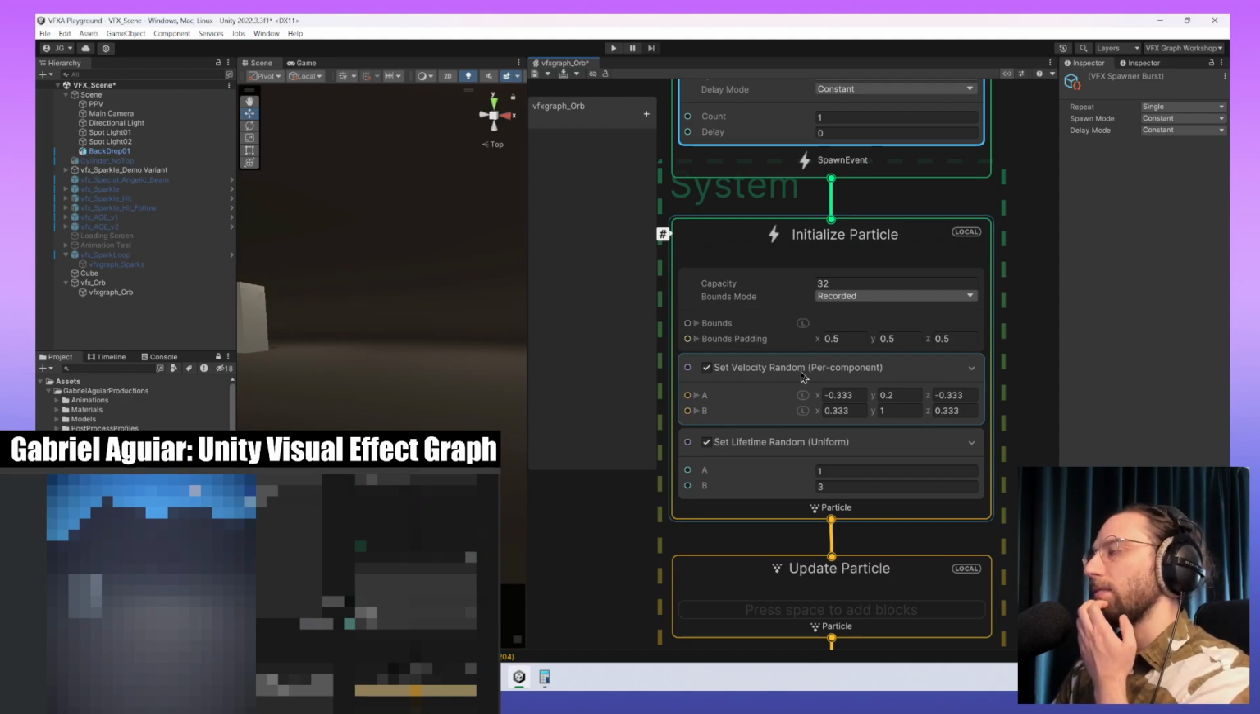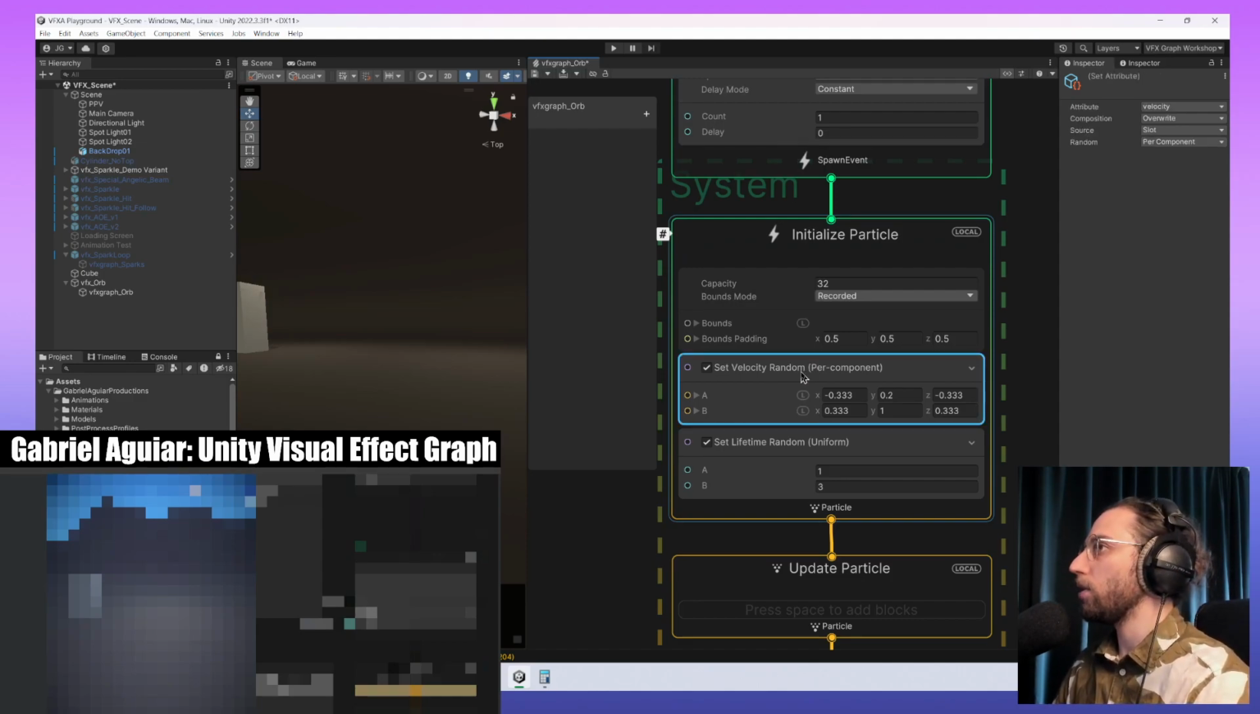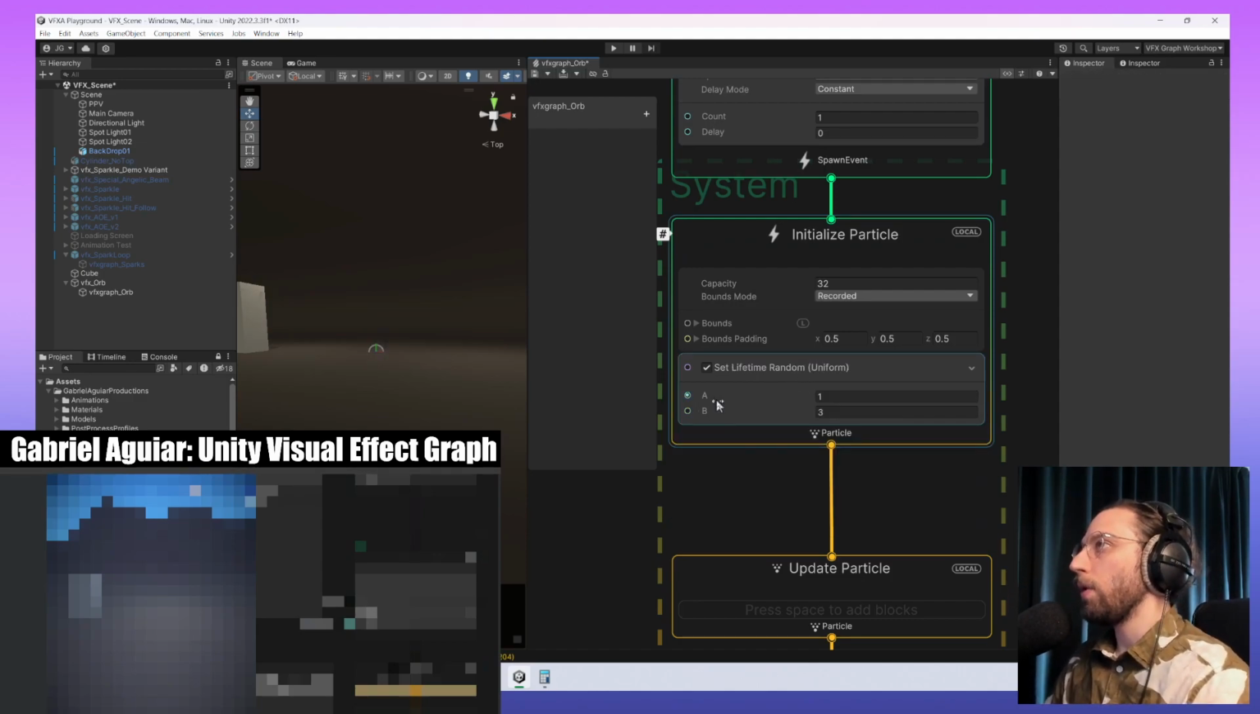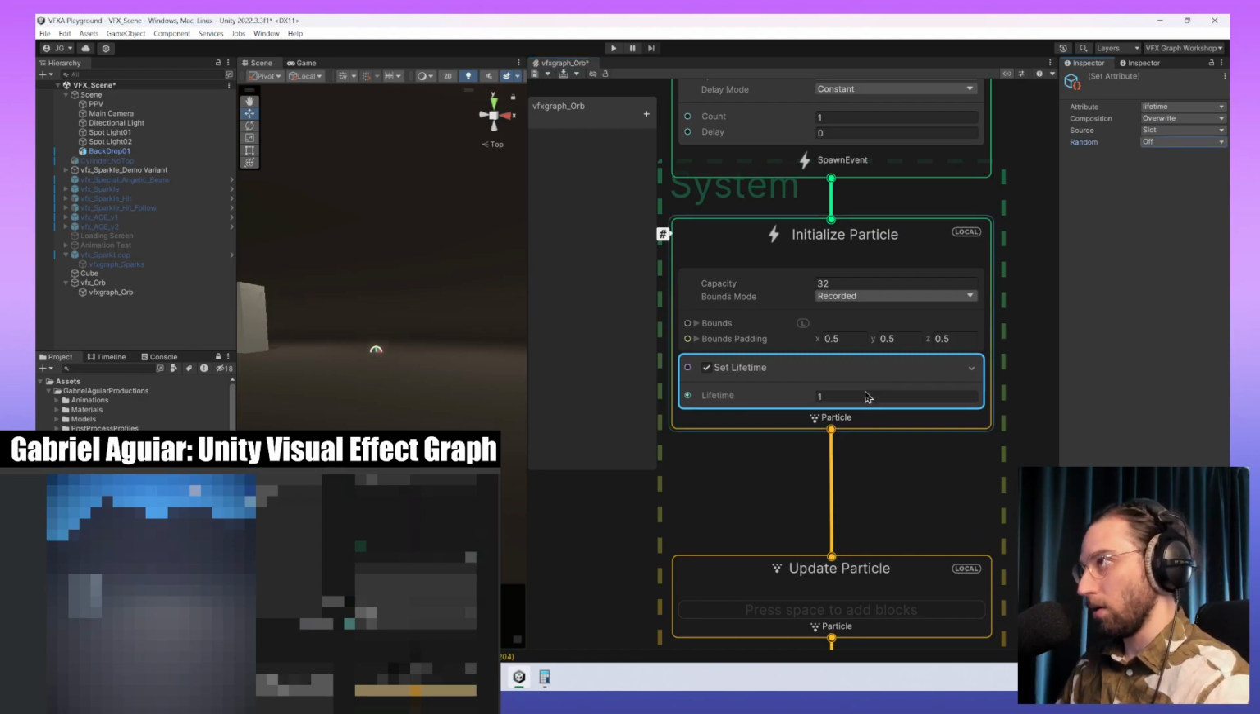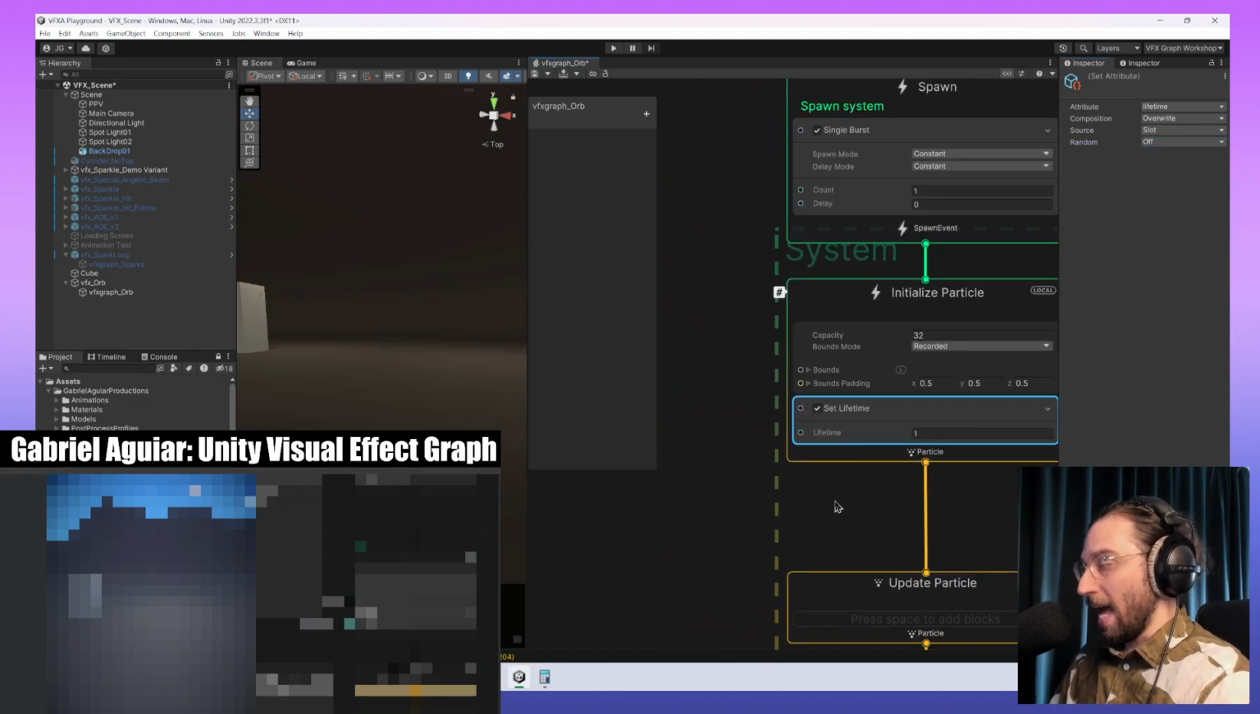We will not need velocity, as I said, and we will see why. Do we need set lifetime random? Do we need it random really? No, we will set it off, and it will be only one constant. And we really need to control those things from the outside in order to animate them.